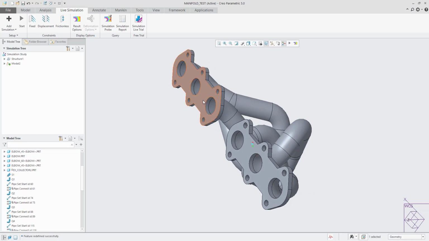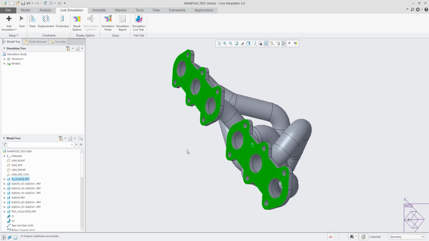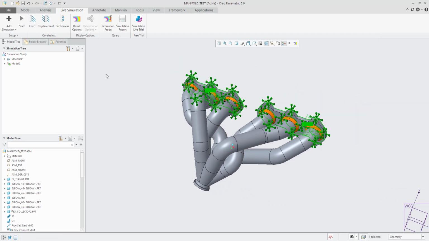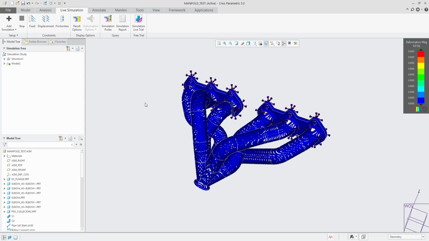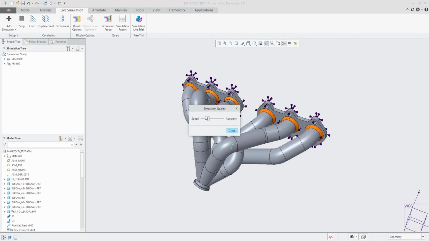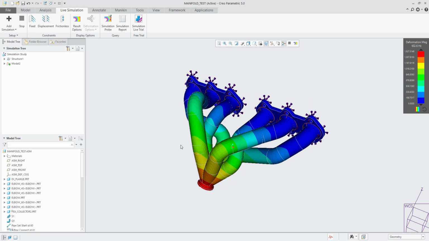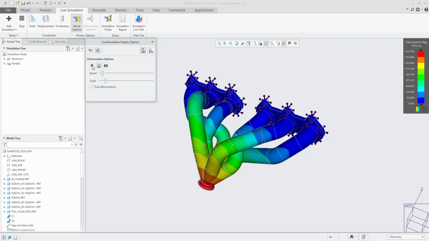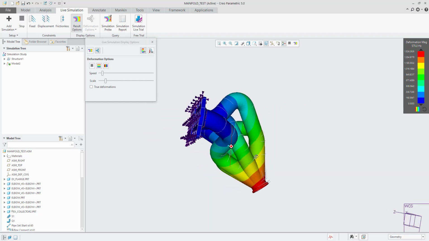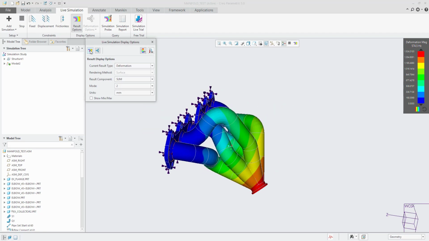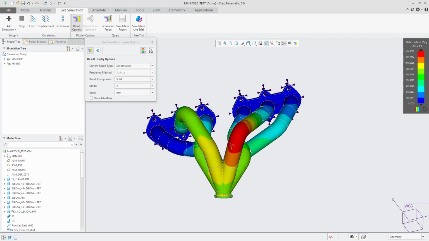I'm going to do a modal analysis just to get a sense of how stiff this part is. And once I've defined this very quickly, I'm going to just up the accuracy a little bit there. That's right. So very quickly we get our results feedback. And this is the first bending mode. This is the second mode of vibration at about 1,000 hertz.